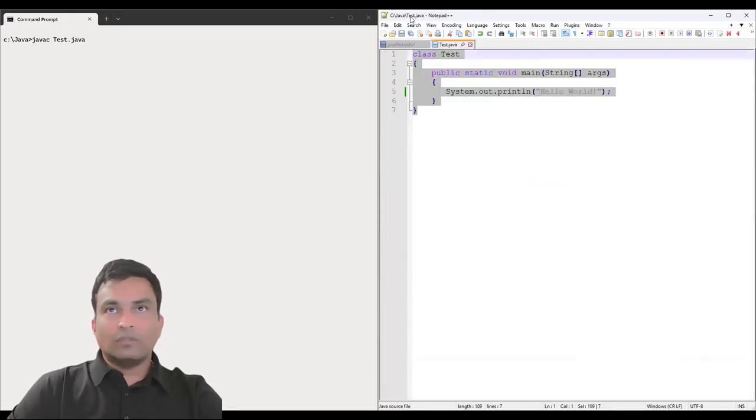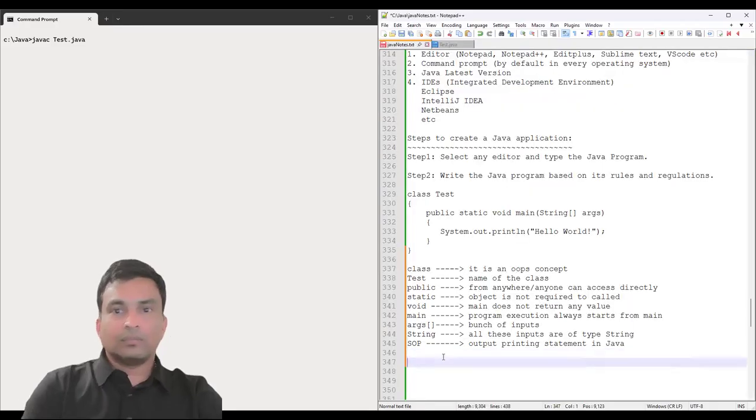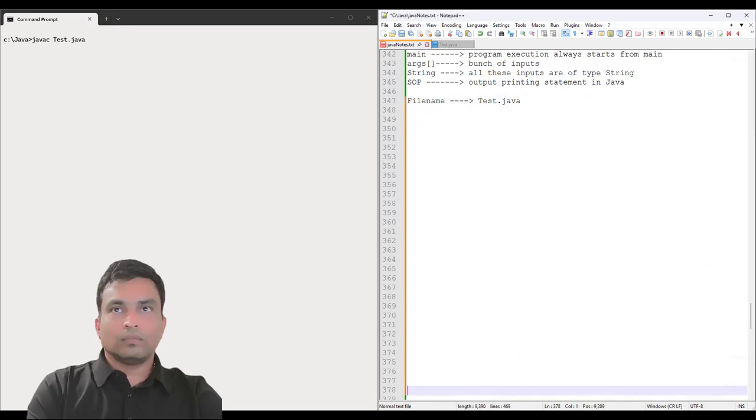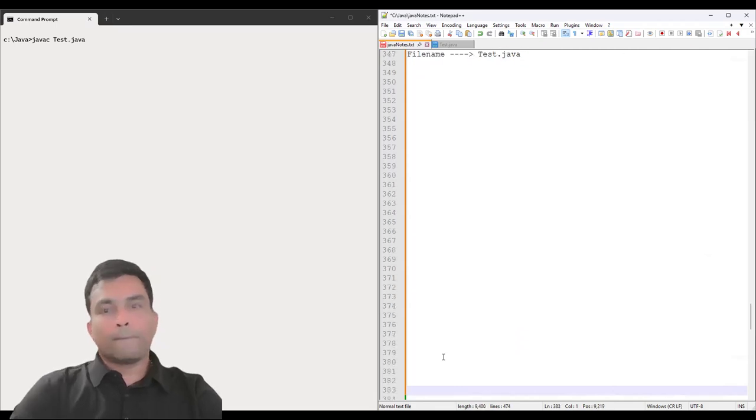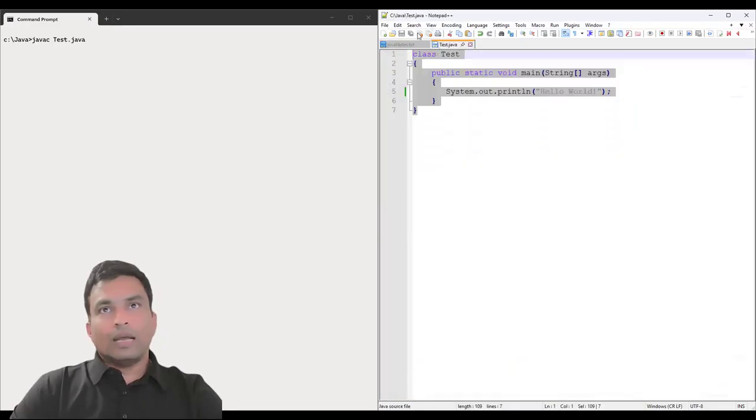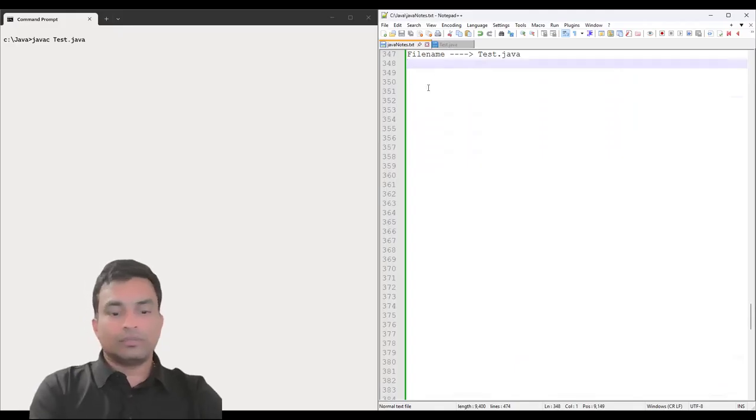And what is the file name? The file name is Test.java. And what is its location? It's in the C:\Java folder.